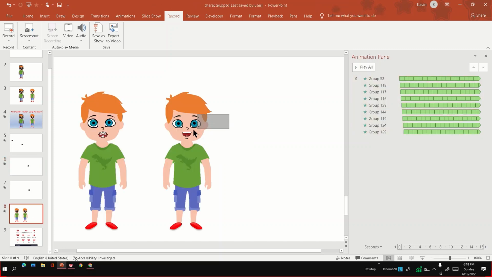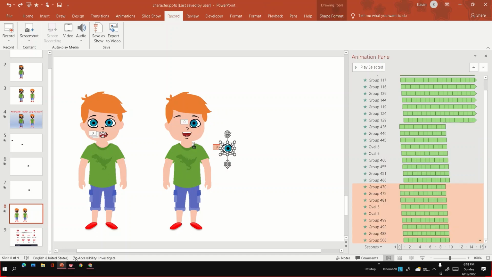Let's replace the eyes and see how it looks. Blinking animation is ready now.